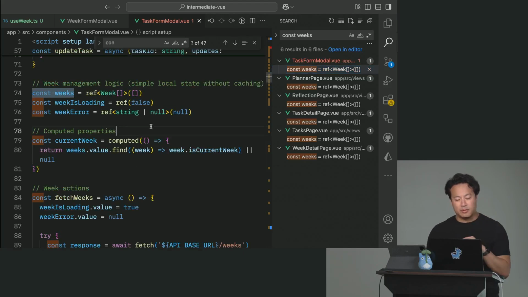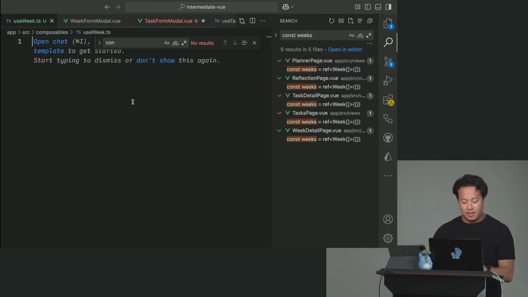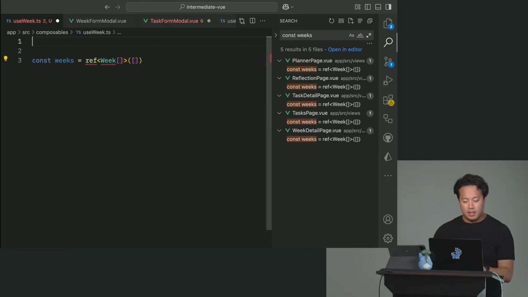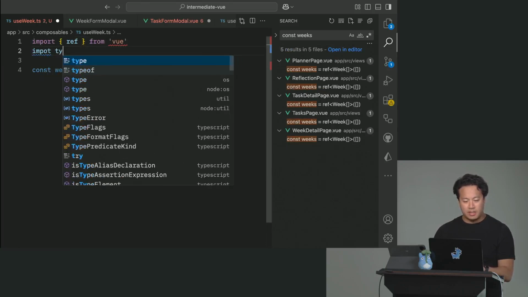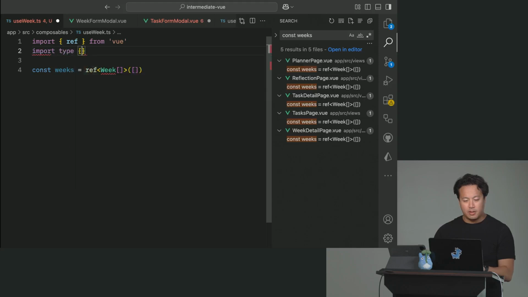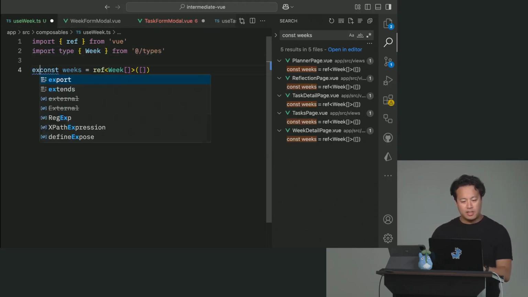And so to demonstrate what I was saying, let's make this particular composable real straightforward. I'm going to cut this out and drop it inside of my useWeeks composable. Then we just need to make sure we import ref from Vue, and just to keep the type, we need to import type Week. And there you go, there's my autocomplete from the types. And then we just need to export this.